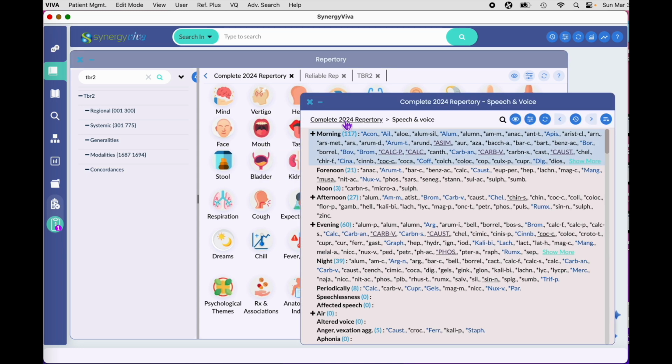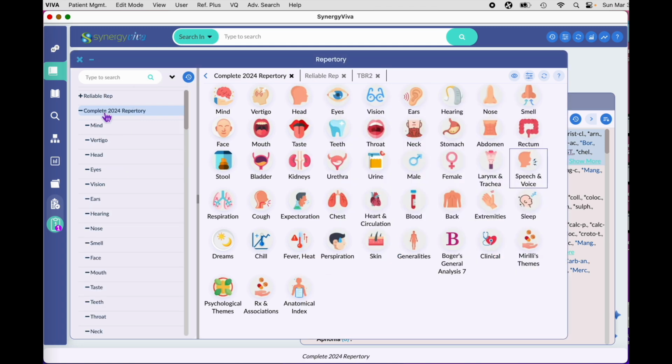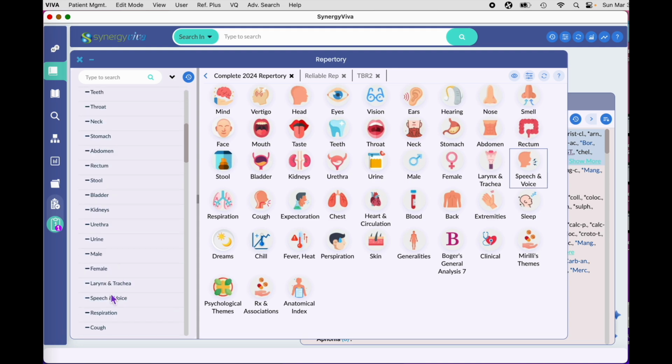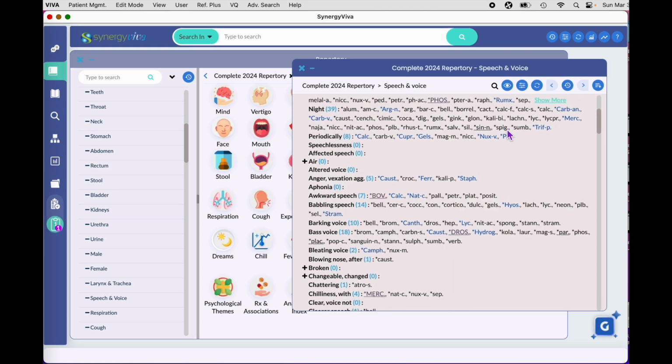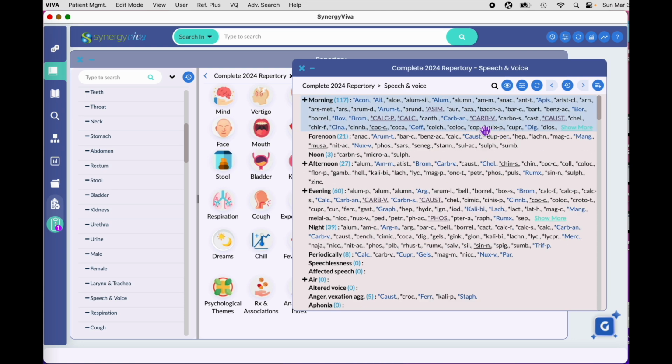I could have also just clicked on that picture icon, or I can also, again, come over here and go to scroll and get to speech and voice this way. So there's so many ways you can get to a new chapter. Now let's say that you want to find the rubric for hoarse, speech and voice, hoarse. You could certainly scroll using the scroll bar down to the H's, but let's show you the navigational shortcut.